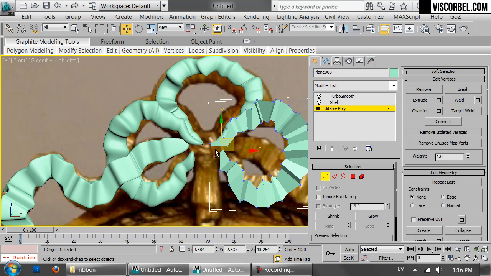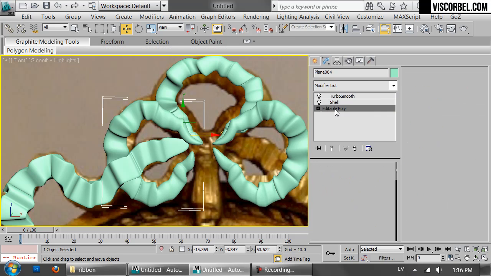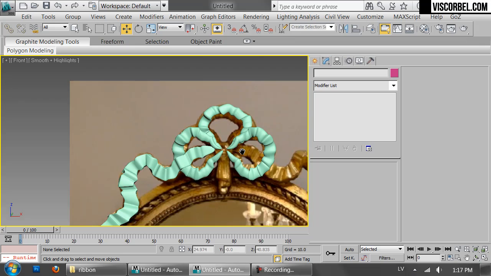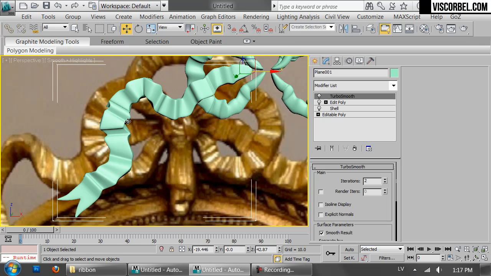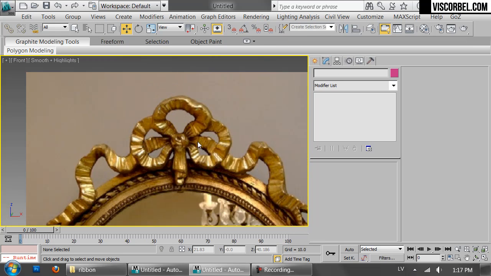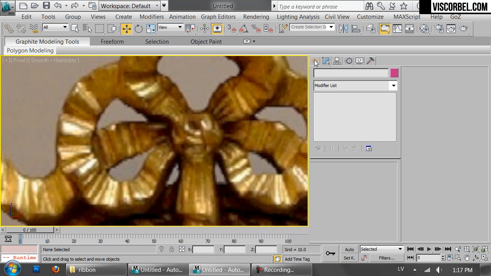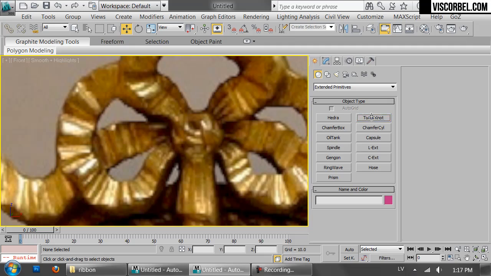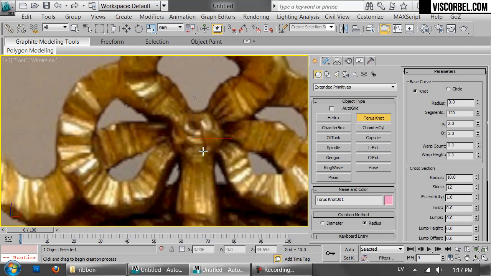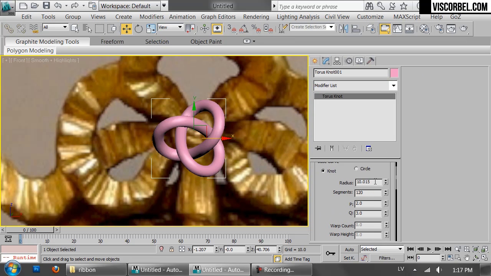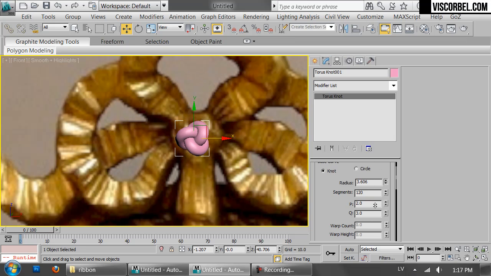And finally we need to make a knot to connect these three loops together. And for the knot you have multiple options. Just something quite simple. Okay, for example, let's make a torus knot. Increase the radius, and decrease the radius.